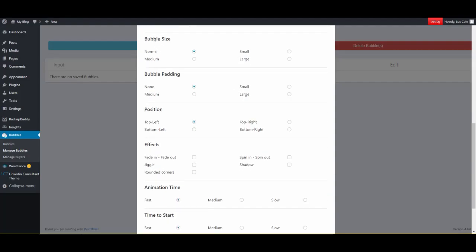We go down some, we have the sizing, the padding. The size is the general size of the bubble. Normal, small, medium, large. Now, it's not going to be an exact size. It depends on the size of the user's screen. If they're on a phone, it's going to look slightly different than if they're on a desktop. Bubbles is mobile friendly, so you don't have to worry about that, but just know that it may look slightly different.